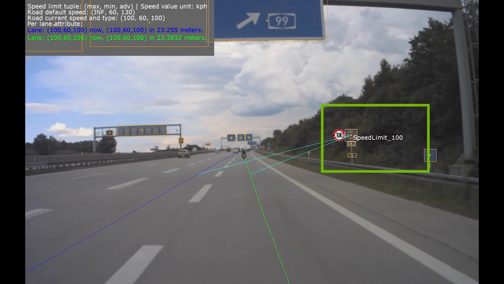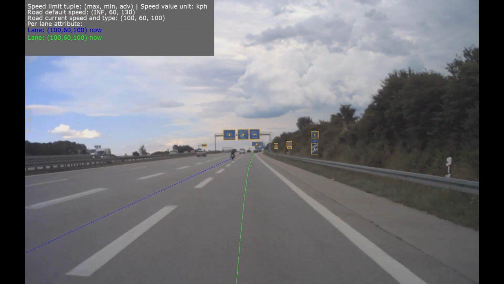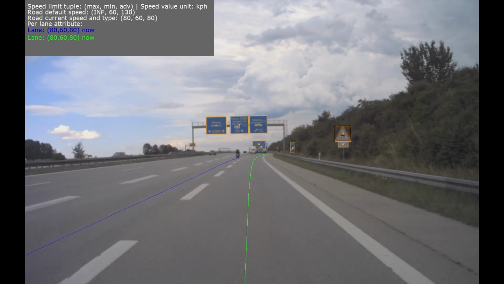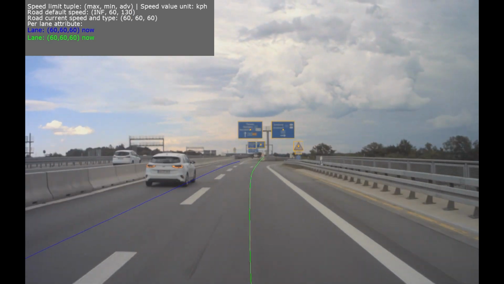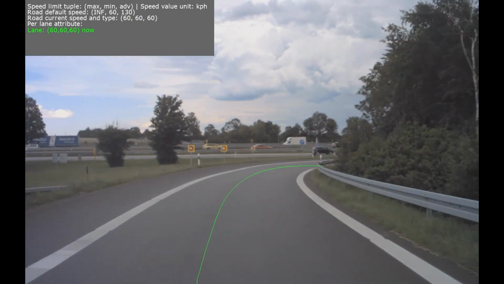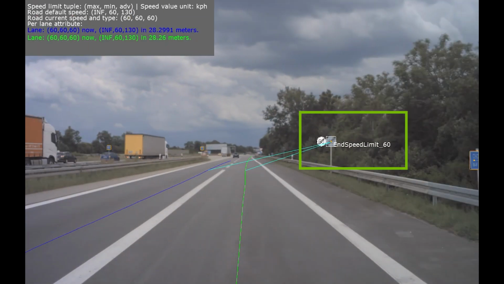And here we see our SAS interpret a series of explicit speed limit signs that apply to just the highway exit lanes, and then reset to implicit speed limits when the end of speed limit sign is encountered.